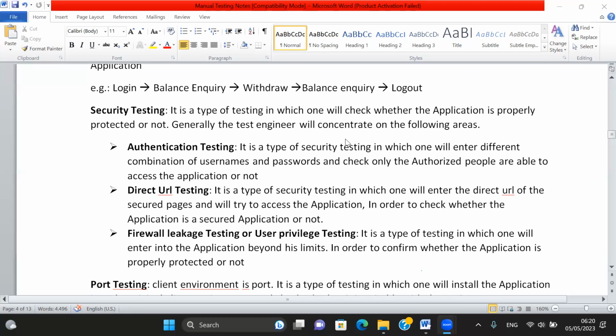So in this firewall leakage or user privilege testing, what we will do is try to log in as one role person and try to access the information of a higher role. So I will try to log in as an employee user role, and then try to access the pages which are accessible to a branch manager. Should I be able to access them, or should I not be able to access them?